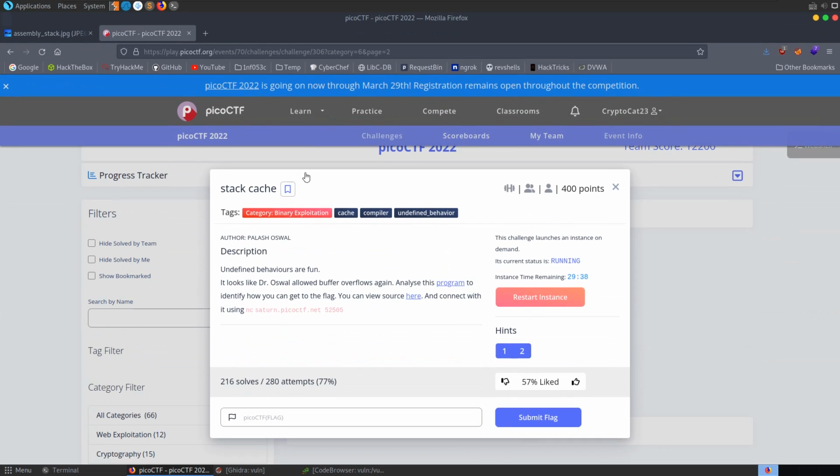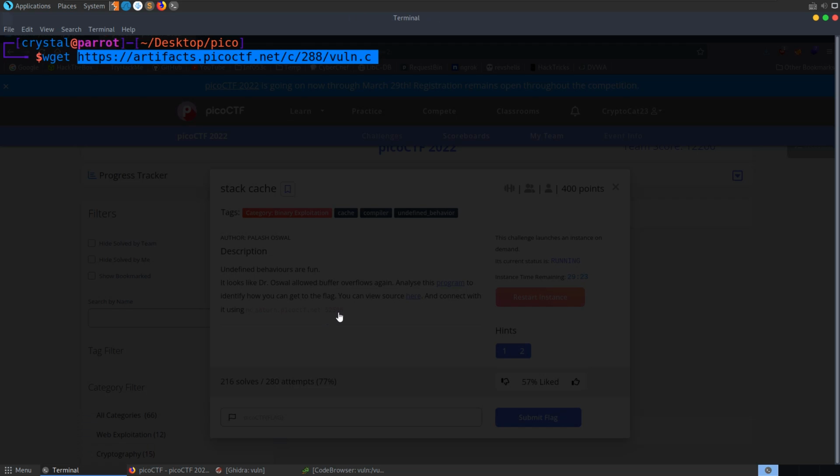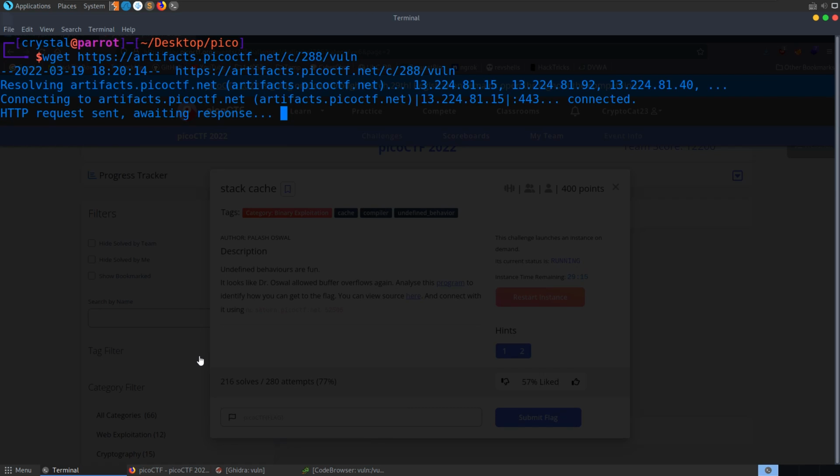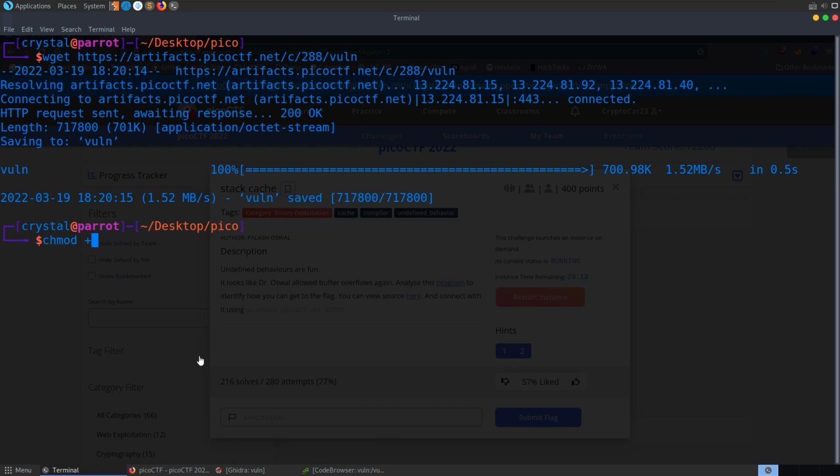The next challenge is called Stack Cache, and the description says undefined behaviors are fun. It looks like Dr. Oswald allowed buffer overflows again. Analyze this program and identify how you can get the flag. So I'll download the source code for this one as well because this is worth looking at. Let's download the binary and make it executable.